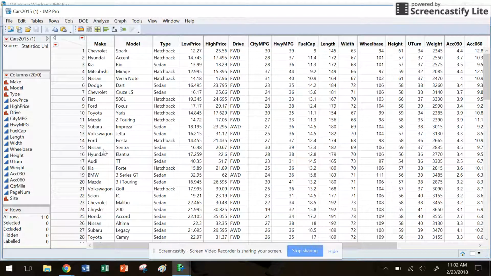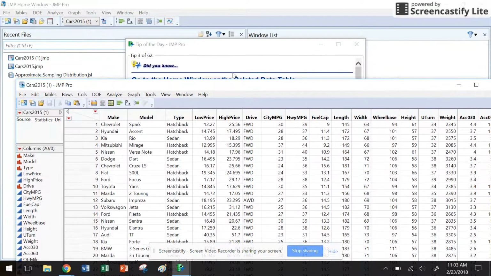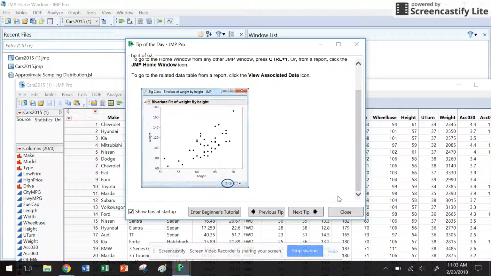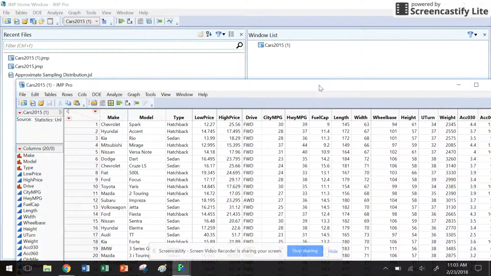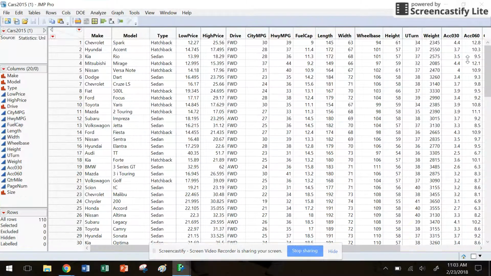Okay, so we are in JMP. A few windows should be open. One of them is the big data table. So that's this guy here. There's also a little welcome window with tips that show at startup. We don't really need that, so I'm going to close that. And I'll go ahead and maximize the data table window so that I can get a good look at what's going on.